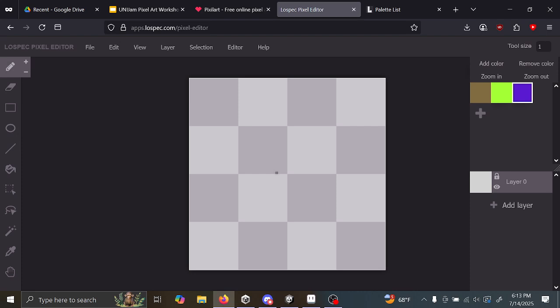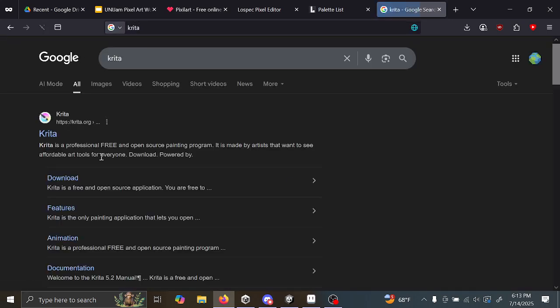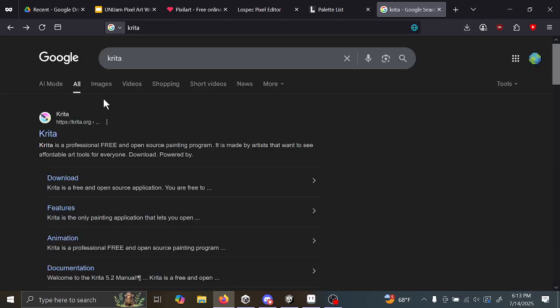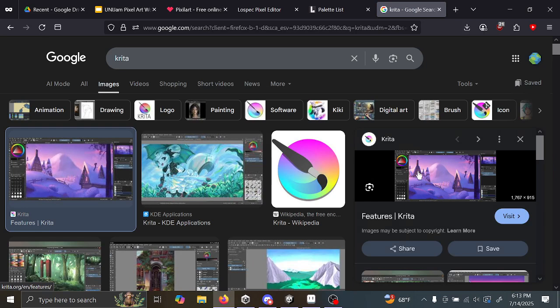Someone says I sometimes use Krita to do pixel art. I'm gonna look that up actually, not gonna lie. Oh, okay. This looks pretty good too.